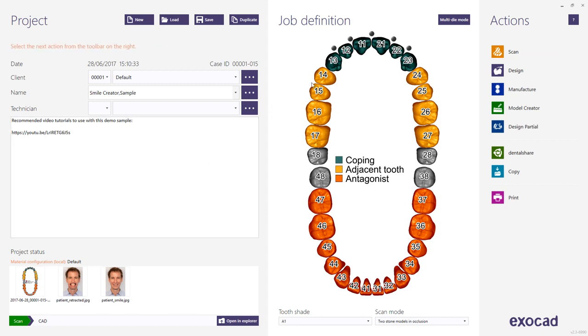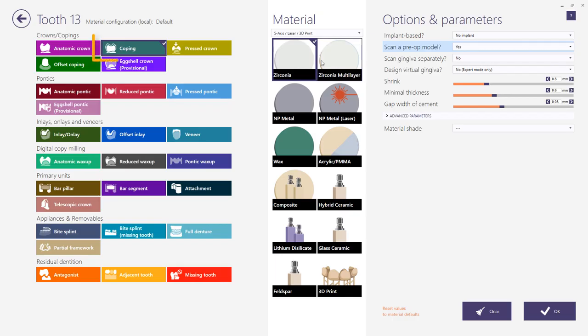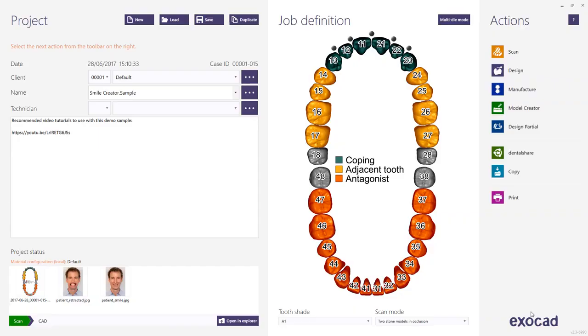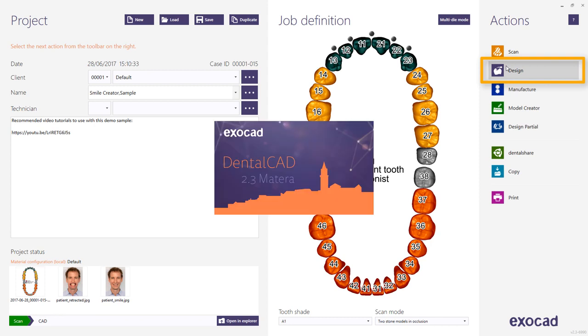Note, the restoration type selected for this case is coping, with zirconia as the material. So we could continue to design copings after Smile Creator. This sample job definition includes antagonist and the adjacent teeth. Next, choose Design from the Action menu to start the CAD application.